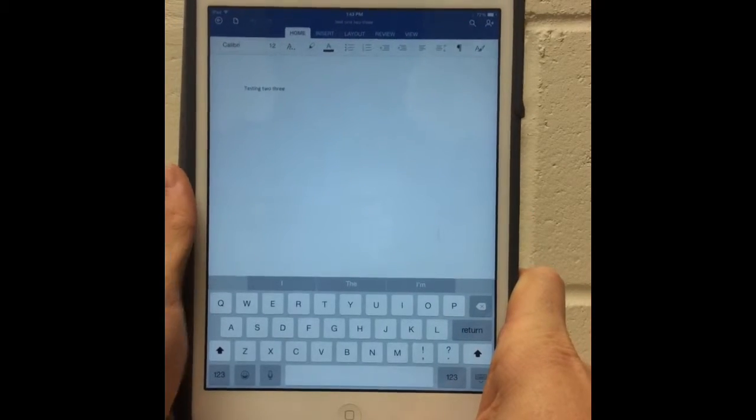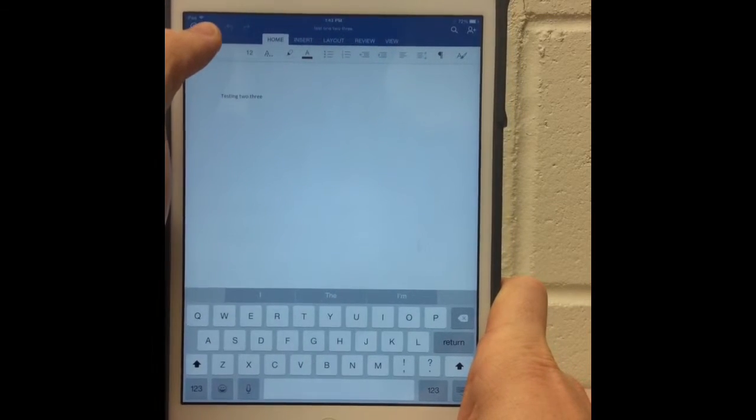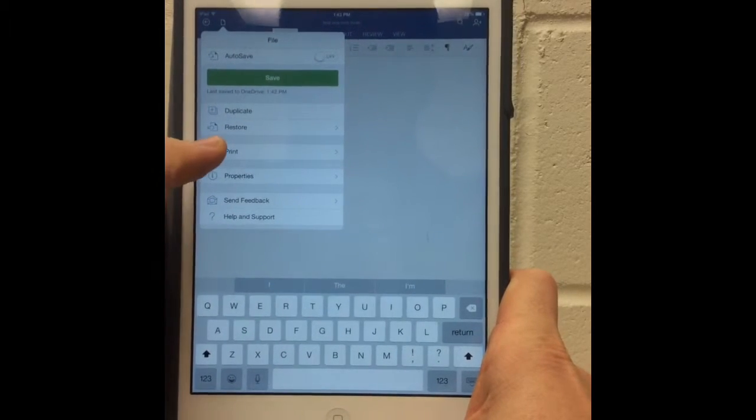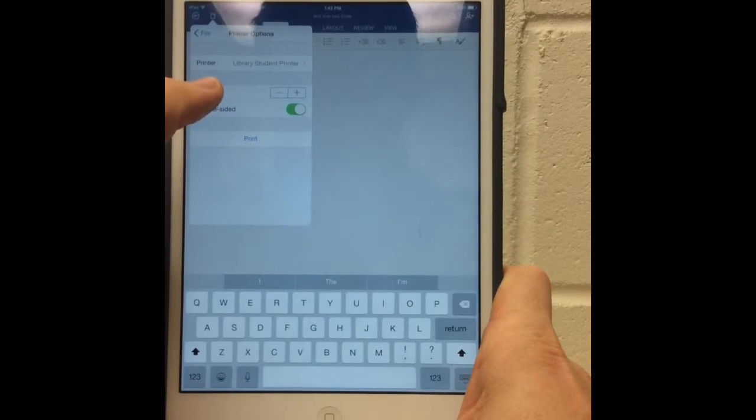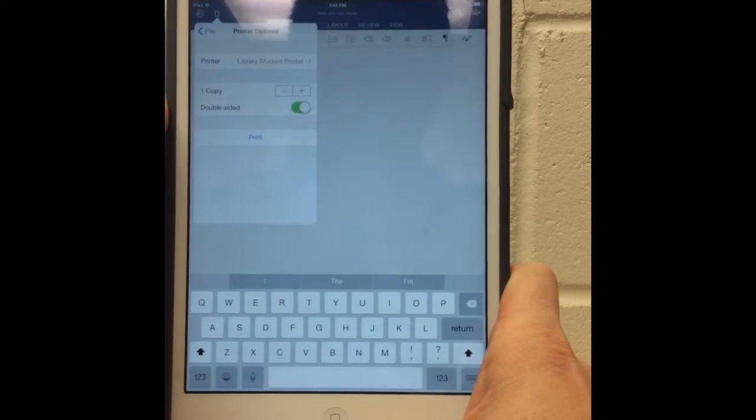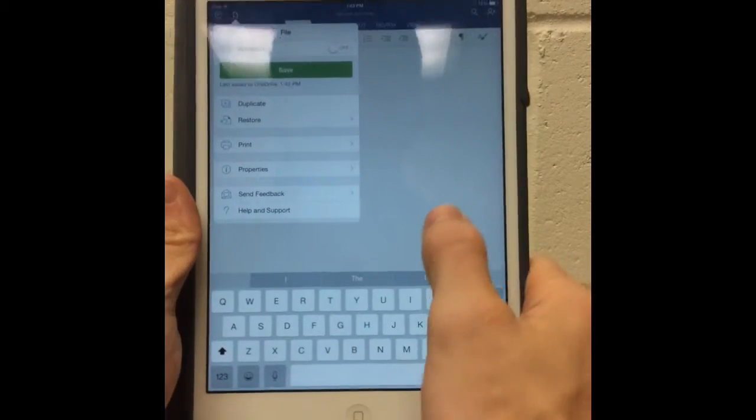Now to print, what you do is you see this page right here. My thumb is just underneath of it. You'd click on this, and you can see Print here. Let's click on that. And the printer that you want your students to select is the library student printer, and that means it'll print to the library. I'm not going to do it right now. So let's just exit out of here.